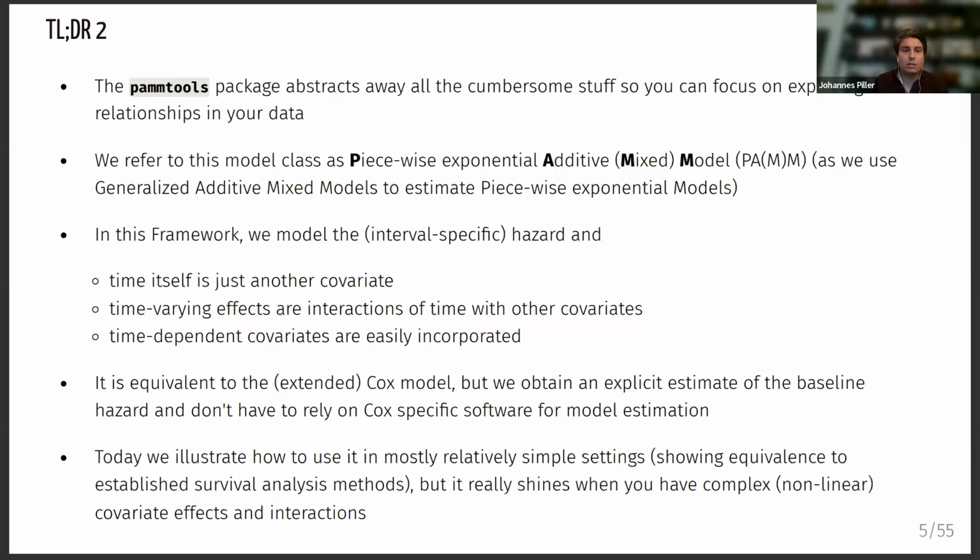We will show today, I mean, not mathematically show, but we have some examples where we show that it's basically equivalent to a Cox model. We obtain the same explicit estimates of the baseline hazard, but we will also illustrate in which cases PAM tools might model some effects more appropriately, because we might have some more complex nonlinear structures which we can easily model with additive mixed models.